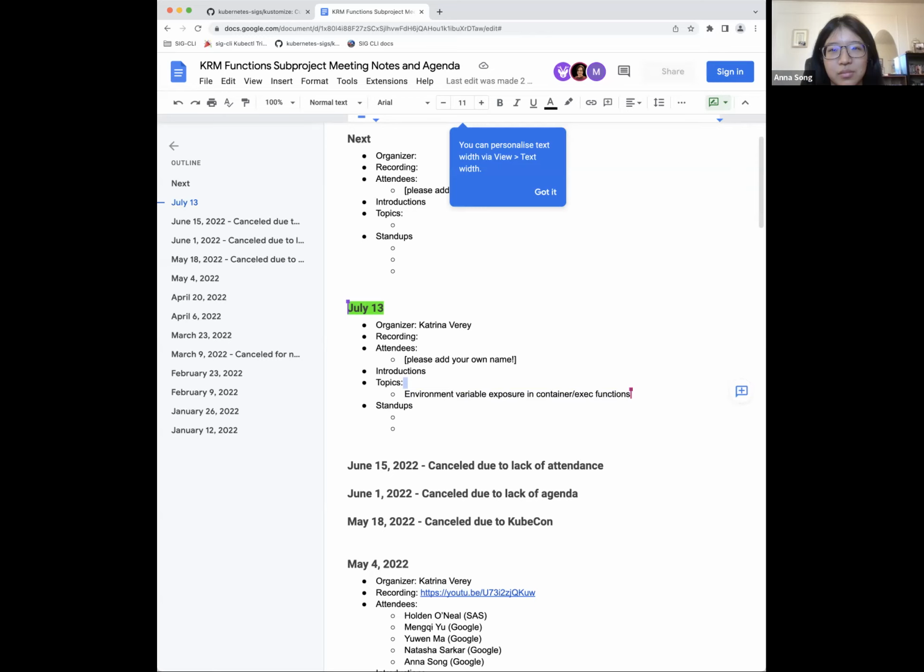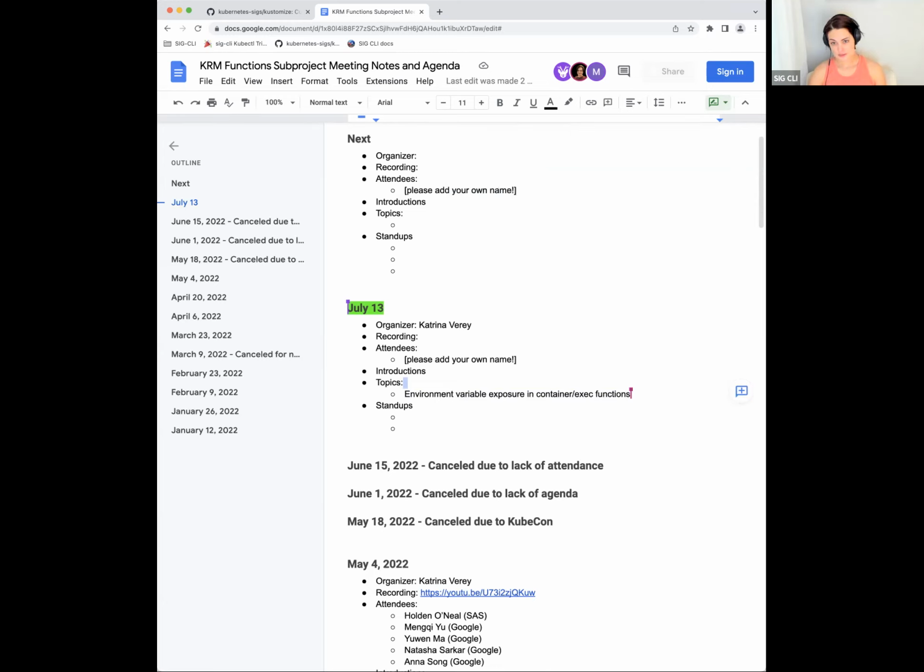I actually have not had much of a chance to work on KRM functions lately. I've been pretty busy with other community responsibilities and the Kustomize backlog. So I don't really have anything in particular to report, but the topic that I added is based on a ping that we got in the Kustomize channel related to the KRM functions version of extensions versus the older version that Kustomize supported. So it's something I wanted to discuss with the group.